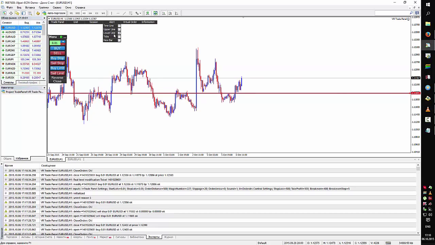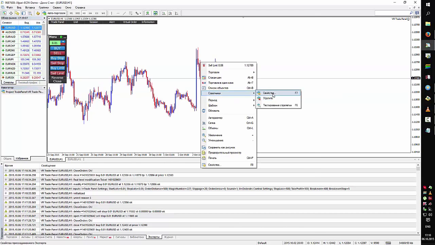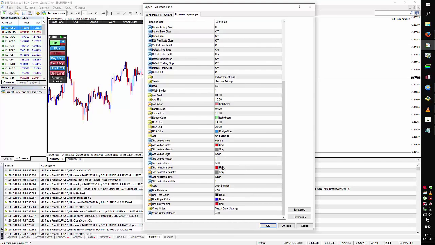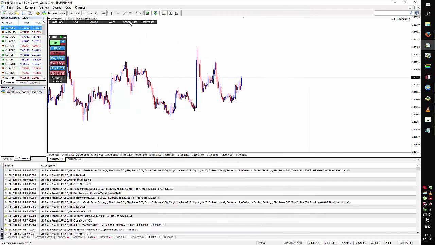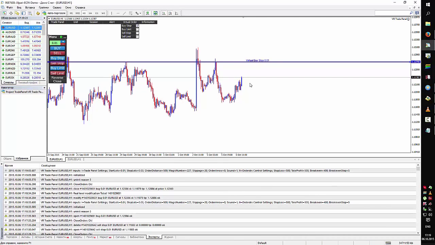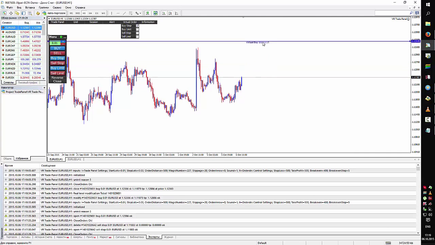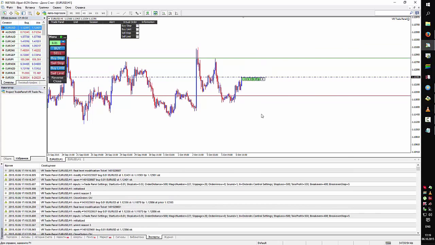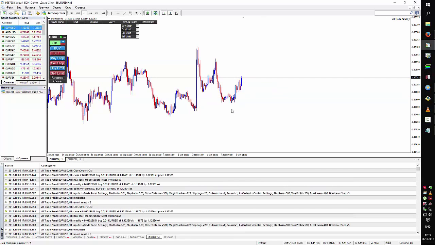And the last one, it's the distance for installing virtual initial pending orders. I put 400, this means if I put a buy stop, it will be put at a distance of 400 points from the current price. After that I can manually change it and move. Orders will be opened according to the settings which have been chosen in the settings of this particular trading program.